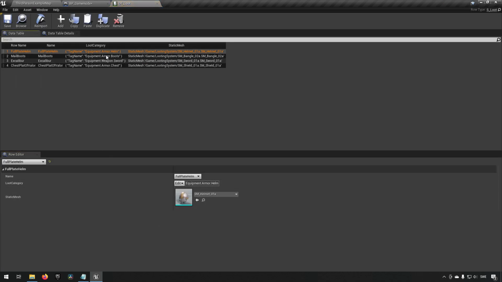Because all of these have different loot categories. So if we would choose the one that says equipment, weapon, sword, this is the only one that returns true. But we could also choose to have equipment.armor, and then it would return true on all of these three, but not the weapon, for example. Or we could have just equipment as our tag in, and then we could match all of these four.